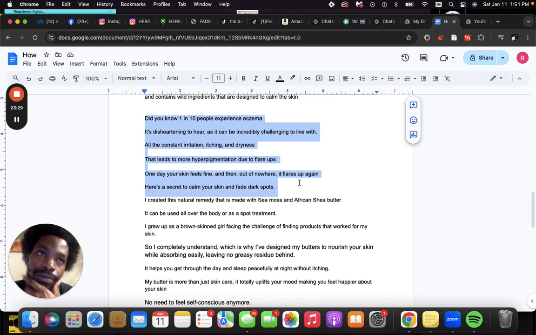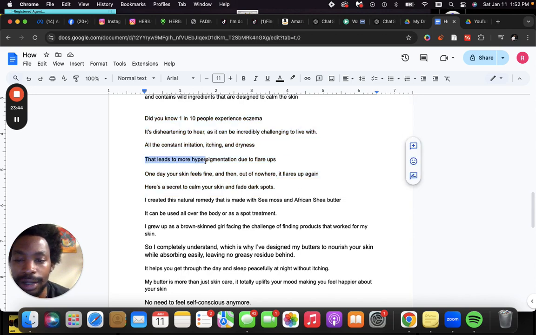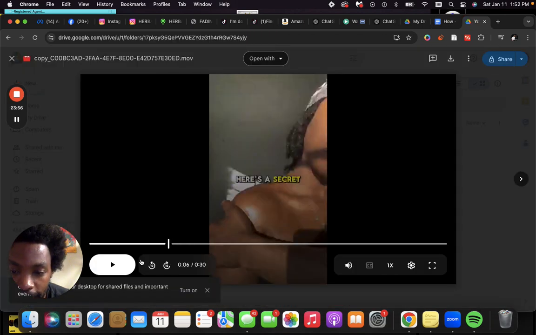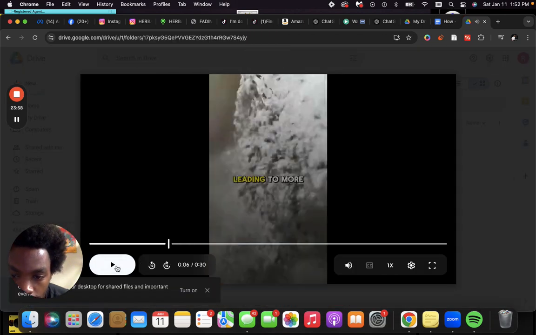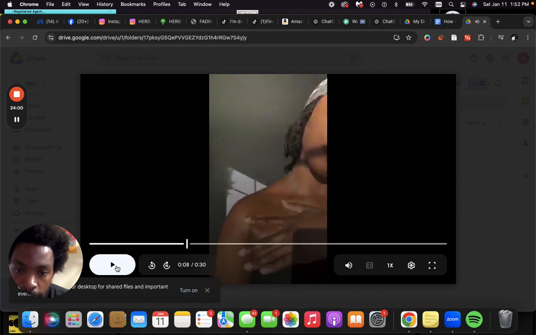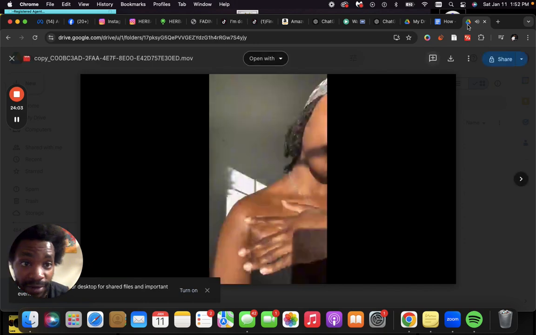Something that's easy to understand doesn't need to be overly explained, right? So I didn't want to overly explain the process of eczema, the experience of eczema. So I got rid of this part that leads to hyperpigmentation. One day you're good. I got rid of this. And I said all the constant irritation, itching, and dryness that leads to more inflammation, right? So if we go back to more inflammation. Pause, right? And I got that right out of there.